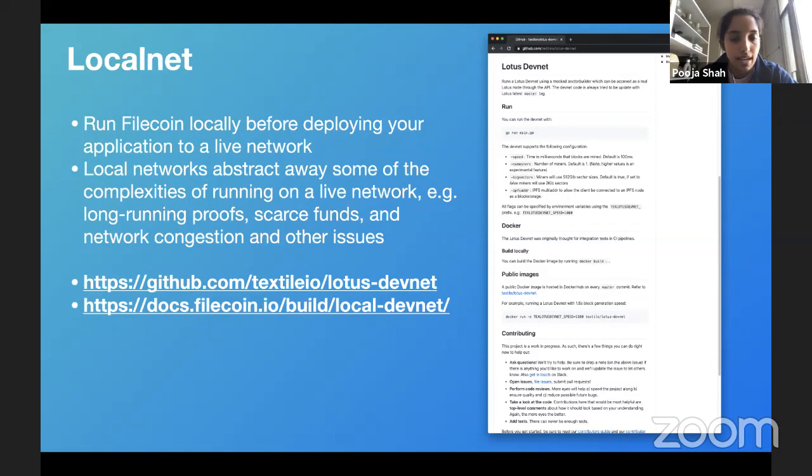Another one is maintained by the Lotus team, and it allows you to just, within your Lotus node, go through the full set of Filecoin functions, but again, just locally. It doesn't fake out the storage proofs, so you can really get a good sense of how long each of these steps will take as you're interacting with Filecoin.